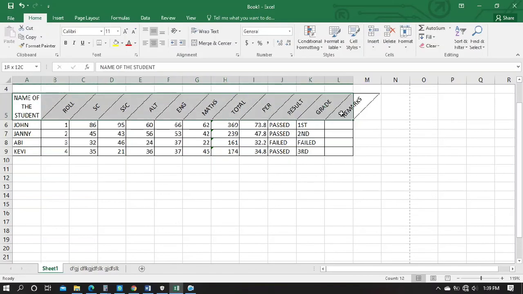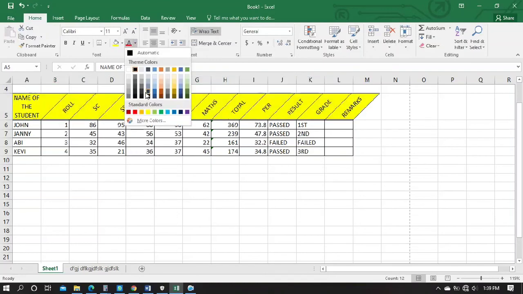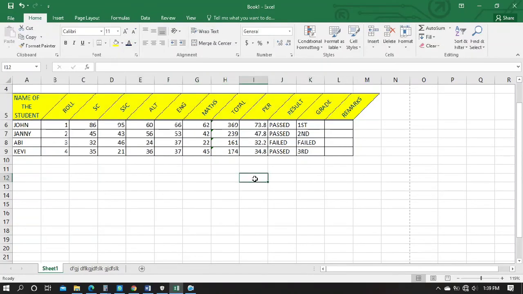Colors and all, just like Microsoft Word, you can just give the fill color if you want. If you want to change the text color, you can just change the color from here. Let's say I will just make it red or green or blue, whatever you want to select, you can just do that. So this is about the Excel.